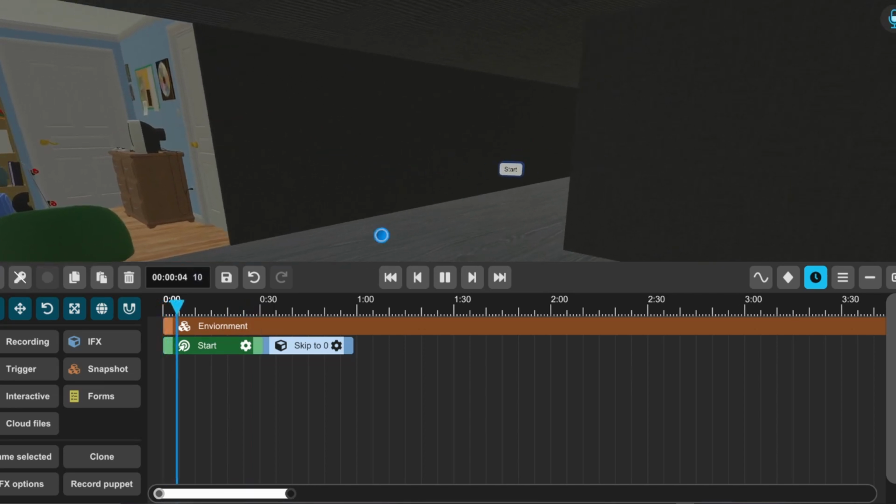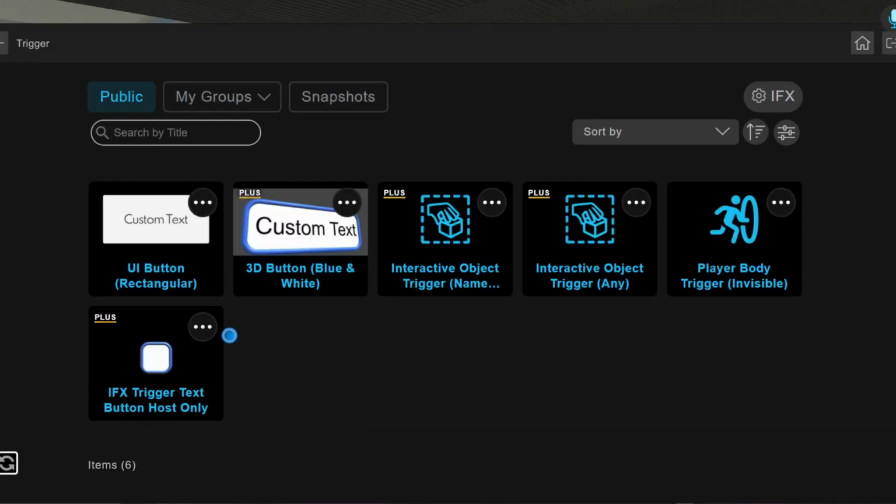There are even buttons that are only available to the host. So if you want to be able to create an experience that has to be toured, and then the person who is host will be the only person who can mess with the triggers.